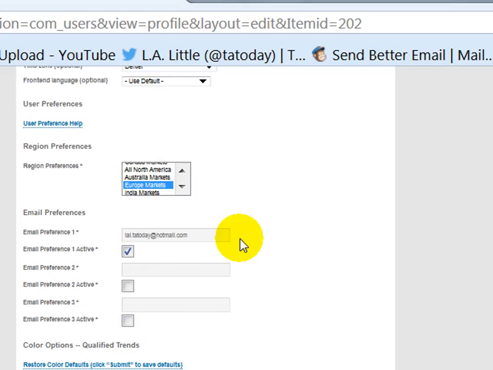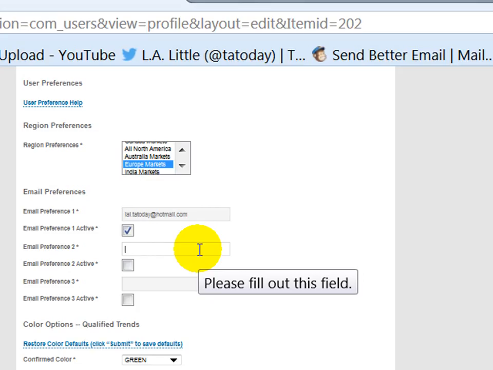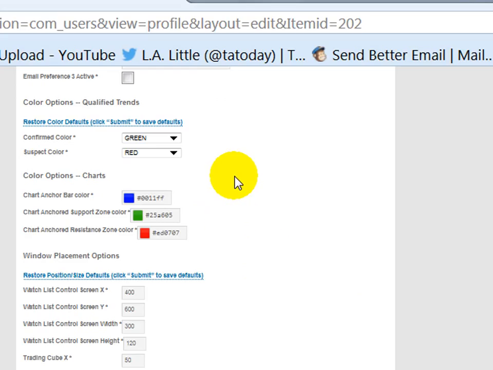If you go further down here, you have email preferences, where you want to get your emails. If you wanted to get emails at other places, then you could specify those. You can't change email preference 1. If you need to do that, you'll need to write support. But if you want to put in others so that you can get multiple notifications, then you would do that here in preferences 2 and 3.